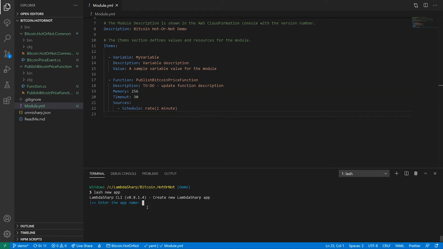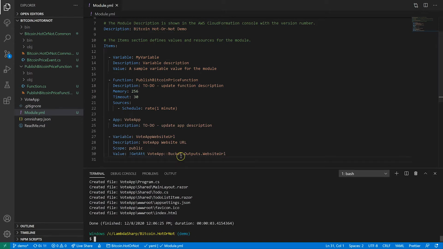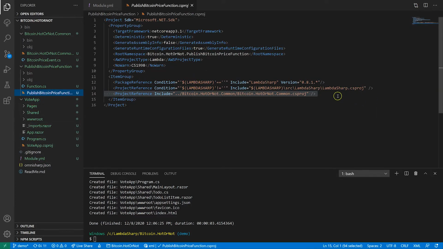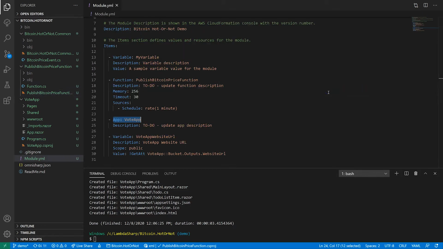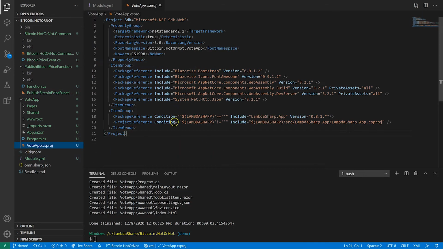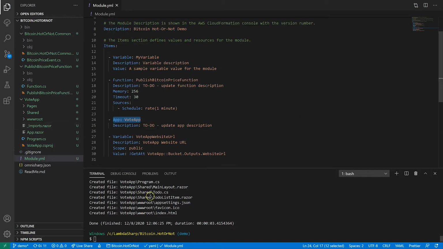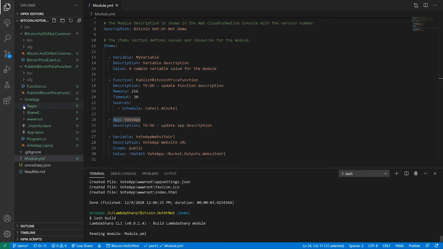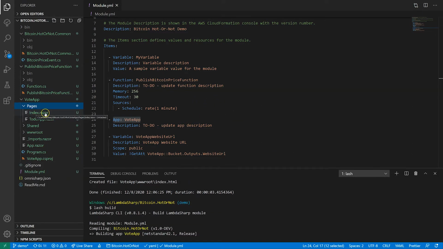Similar to what we did with creating the function, creating a new app that gets attached to our module is very simple. We call it vote app, seems fitting. And again, it adds automatically the declarations to our CloudFormation. This is a Blazor WebAssembly application. We want to access our definitions from the shared class library, so we add the reference to it as well to this csproj file. And now let's build it to make sure that everything resolves as expected.